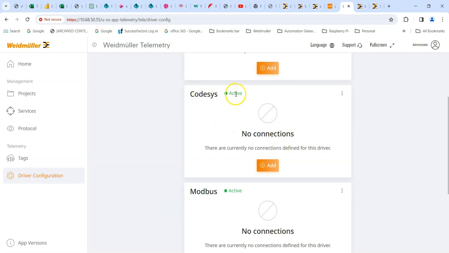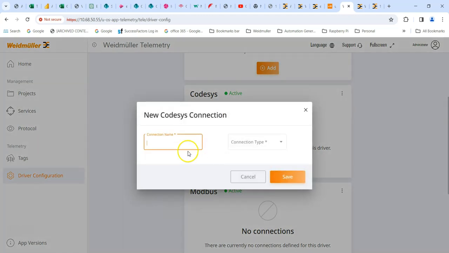So it says it's active. That's the default. It just means it's running, but it's waiting for a connection to be created. So I add a connection, give it a name. I'll call it uOS Codesys, keep it simple, protocol.